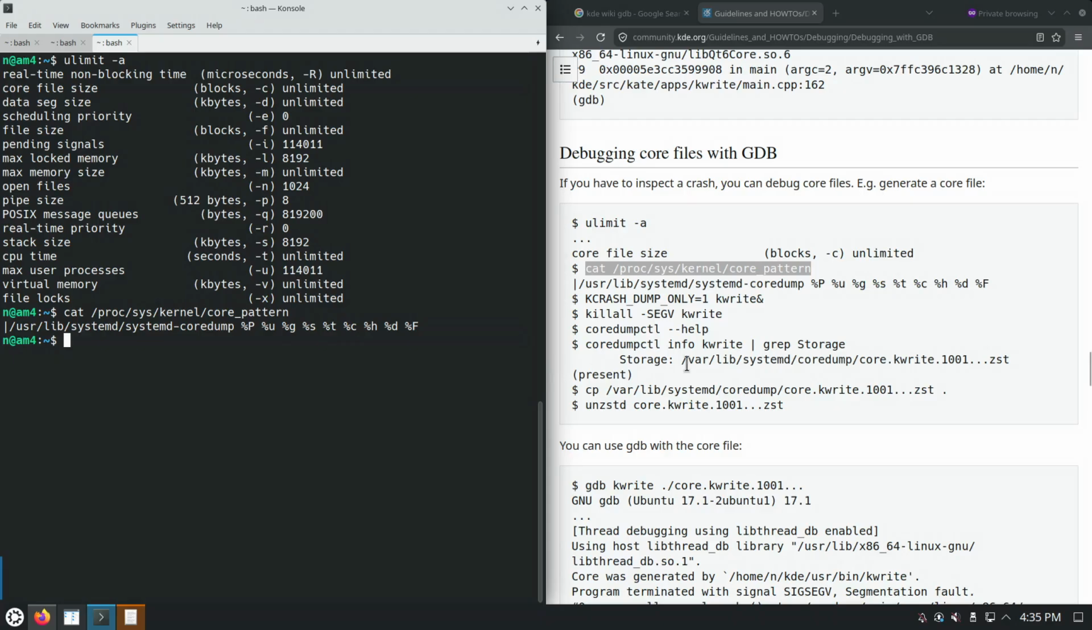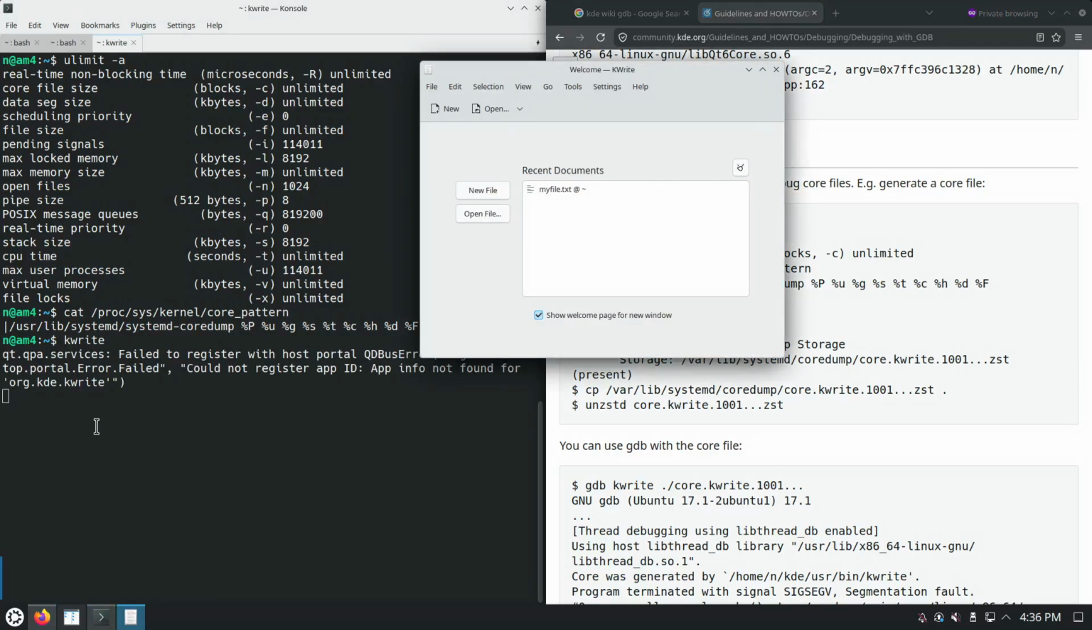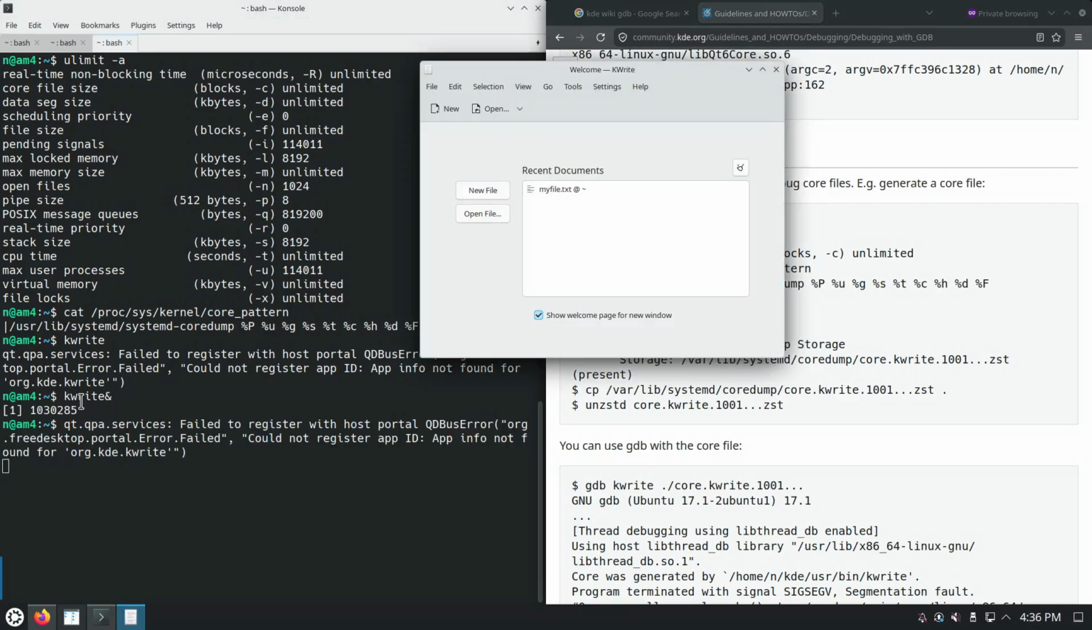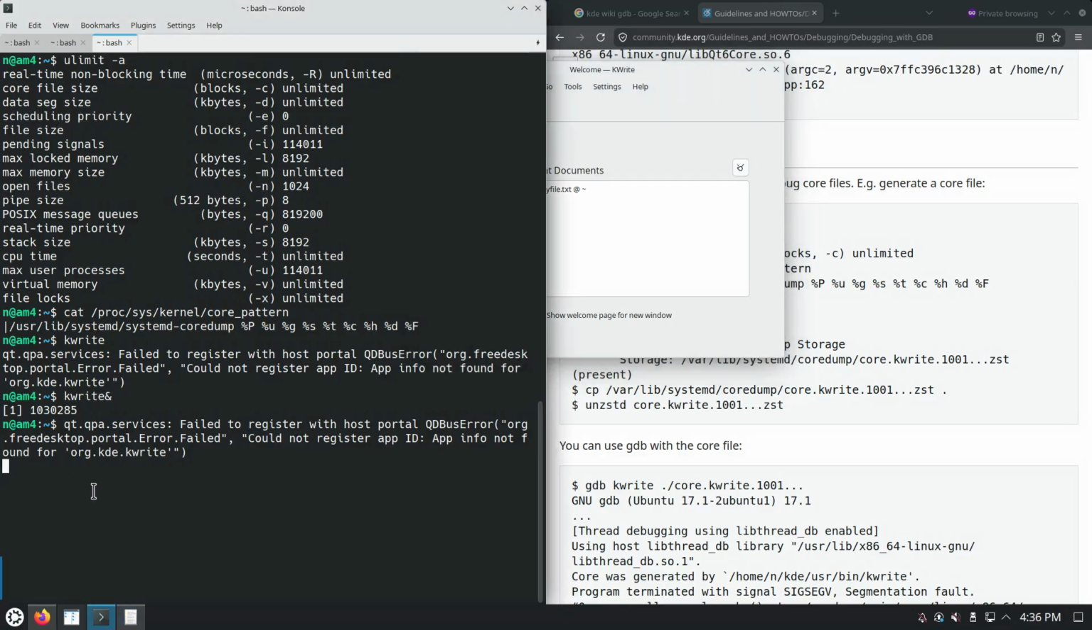So let's do that. We're in tab 3 in this terminal. We have sourced the prefix file in here, which means that we can start kwrite. Let's actually close the existing one. You can start kwrite like this, which doesn't free the current bash shell. You can run it like this, such that the process gets backgrounded and you get back access to your bash prompt.